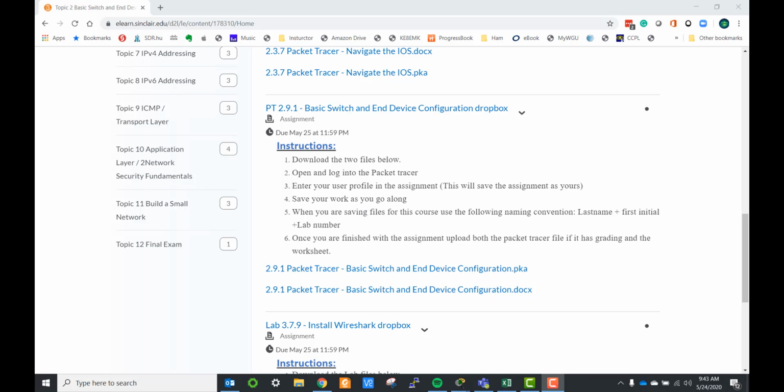So for this video, I'm going to show you how to do the 2.9.1 basic switch and in-device configuration Dropbox. So in this assignment in eLearn, there is a series of directions. Download the two files below, open and log in a Packet Tracer.